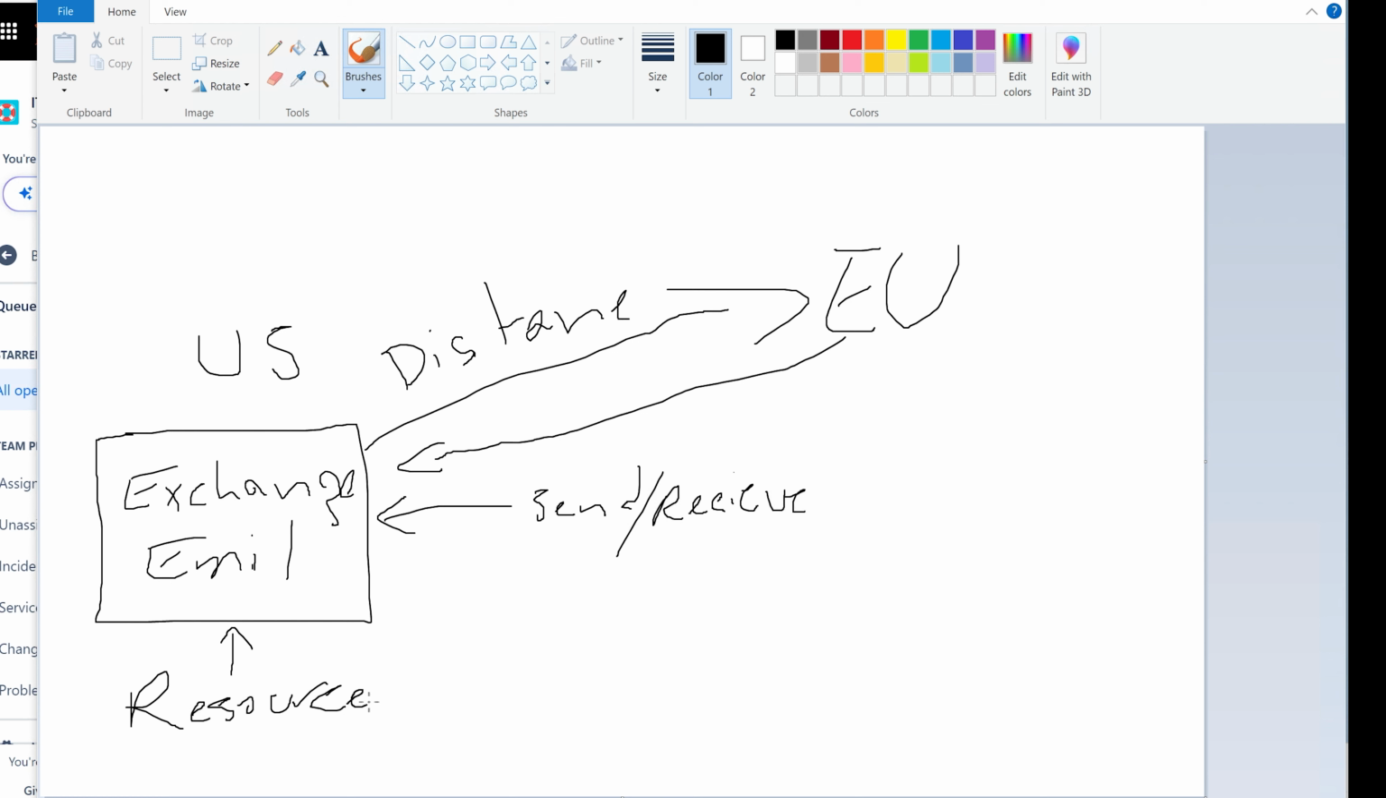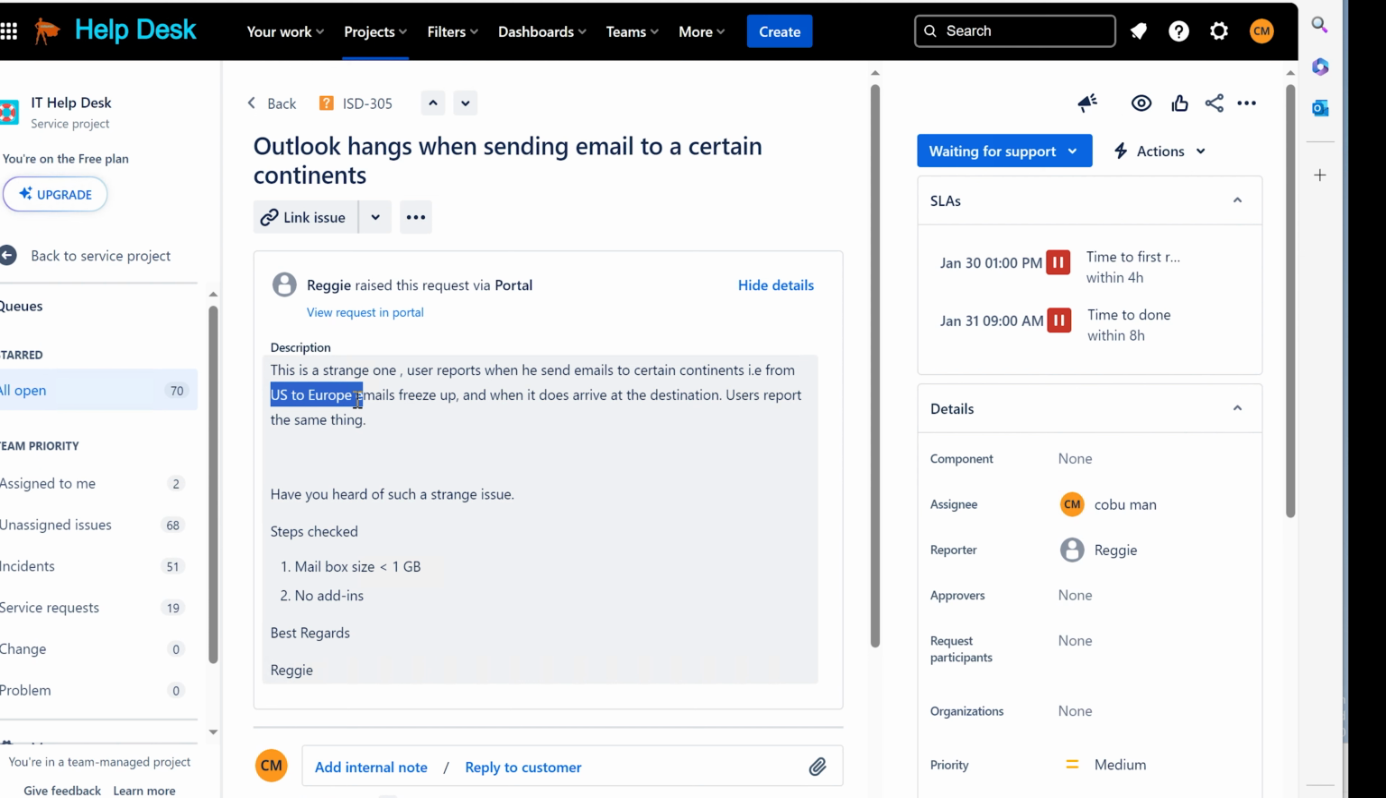So what do I mean by that? What I mean by that is RAM and CPU. Is this thing able to handle the amount of emails that are going back and forth between these big distances, or just any emails that are being sent back and forth? So these are some things to keep in mind which could cause this type of issue when email freezes.